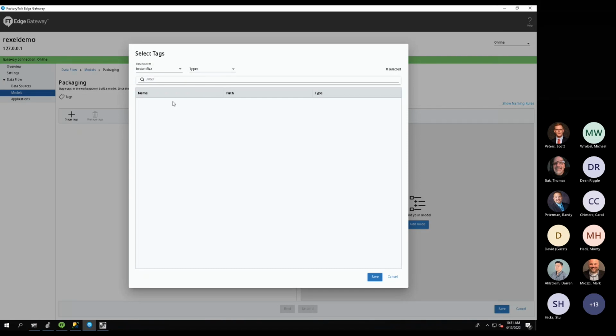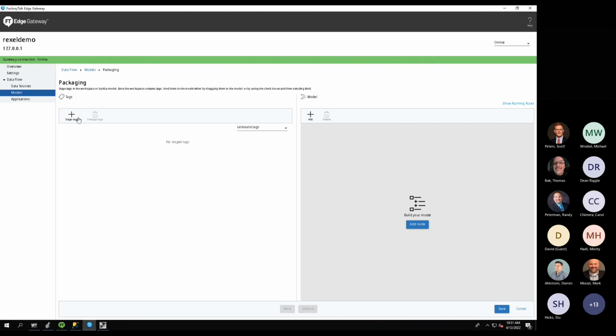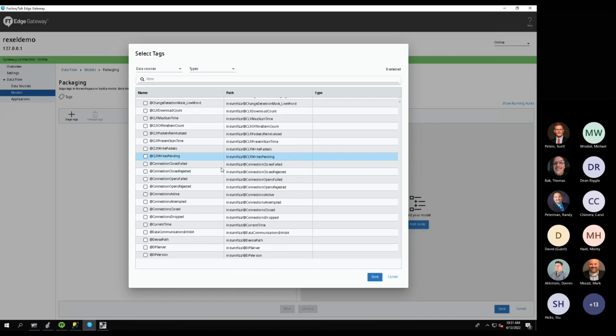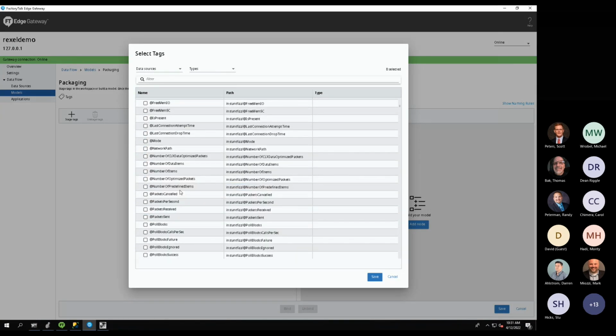Okay. Come on. There we go. I'm running this on a Windows 10 operating system on a VM, so it's a little slower than usual.